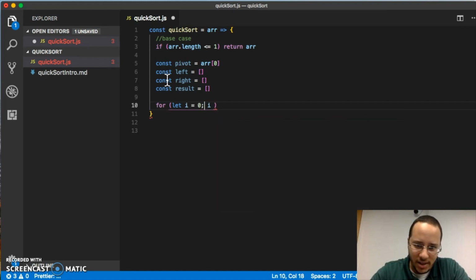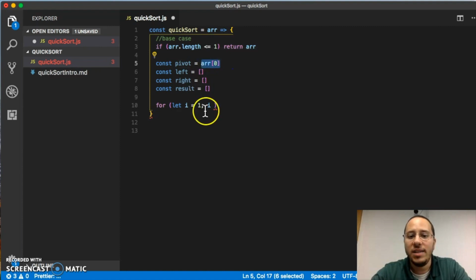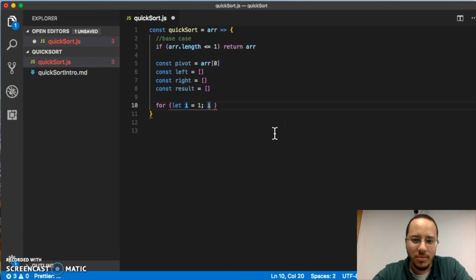So now we want to loop through each of the elements, so we'll just use a regular for loop. For let i equals 0. Excuse me. One thing to catch, we don't want i to equal 0. We actually want i to equal 1 because 0 is our pivot element, and we don't need to look at it twice, right? That'll cause some problems. So we'll say i is less than arr.length. So we loop through everything, and then i plus plus.